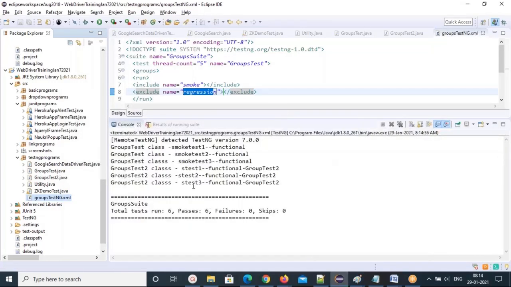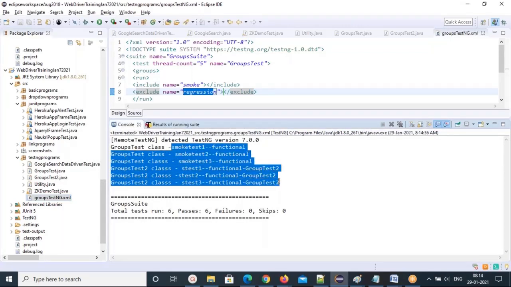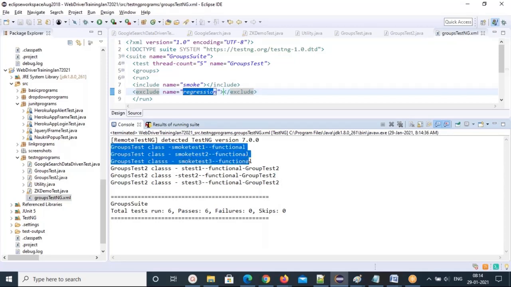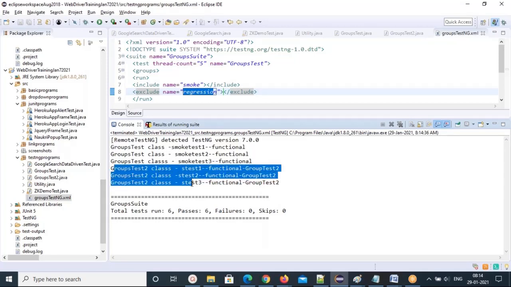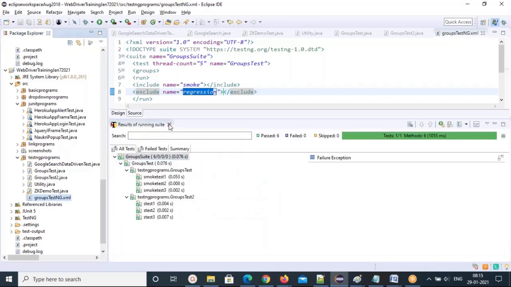See that only groups related to smoke test cases are executed from both classes. This is the groups test 1 class, 3 test cases, groups test 2, 3 test cases. So this is how you can execute a total of 6 test cases. Same, you just turn on, right?